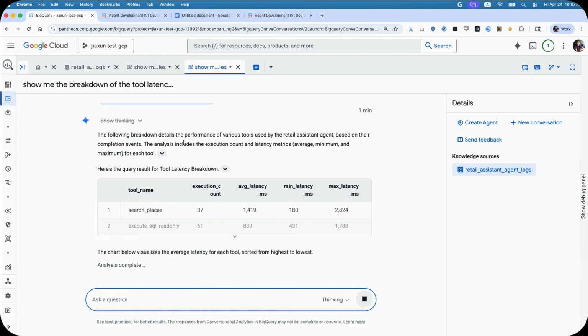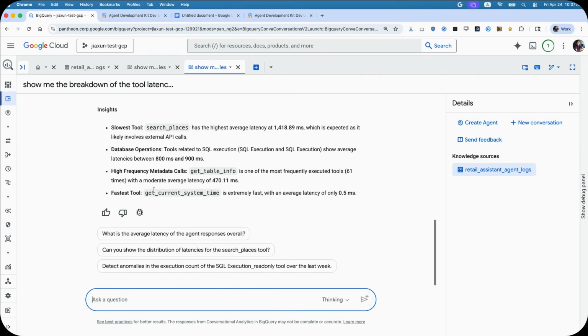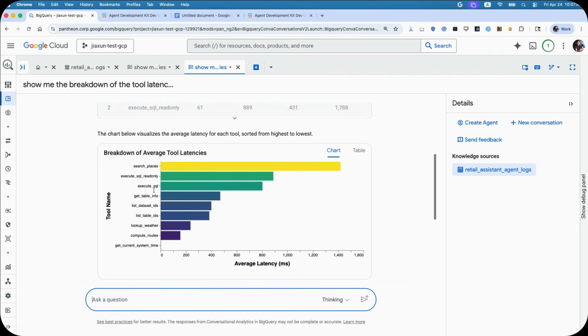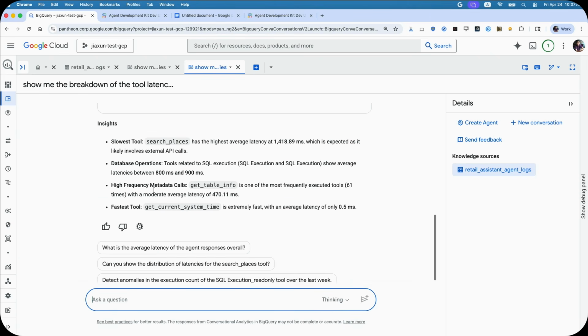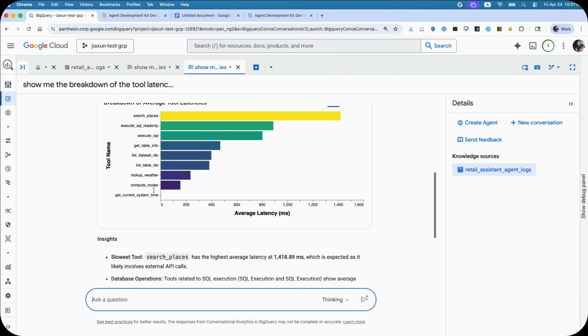All right. So it comes up with the right SQL query, runs the query, draws a really nice graph, and at last, it also gives you detailed insights. Let's take a quick look. It's kind of surprising to me that the most time-consuming tool is search places rather than the run query. Part of the reason could be our tables are small. With this information and these insights, you can do further pruning of your prompts to use in your agent.